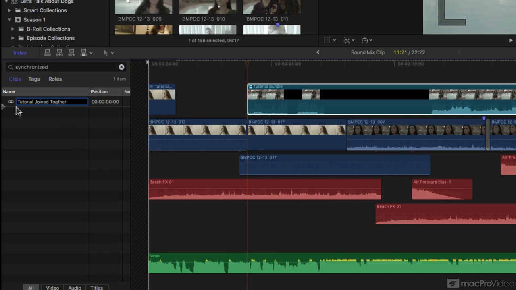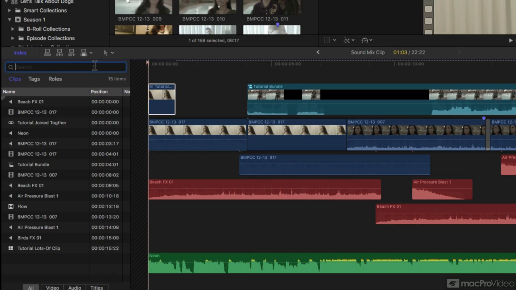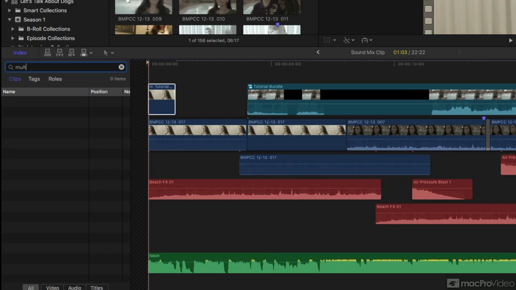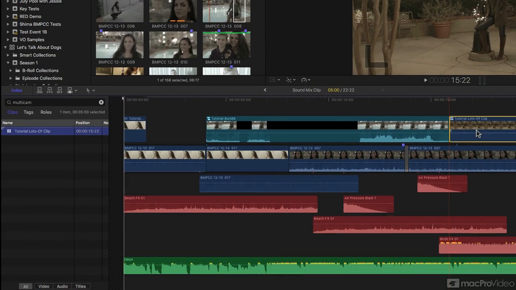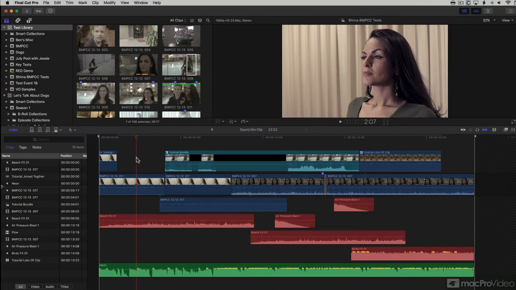Now I can't just type in sync. I have to type in the word synchronize, the whole word. Now, I've got a multicam clip in here. Multi, don't see anything. Cam, there it is. Multicam spelled out. There's my multicam clip. That is going to be really handy for those of us who work in very big, complex timelines.